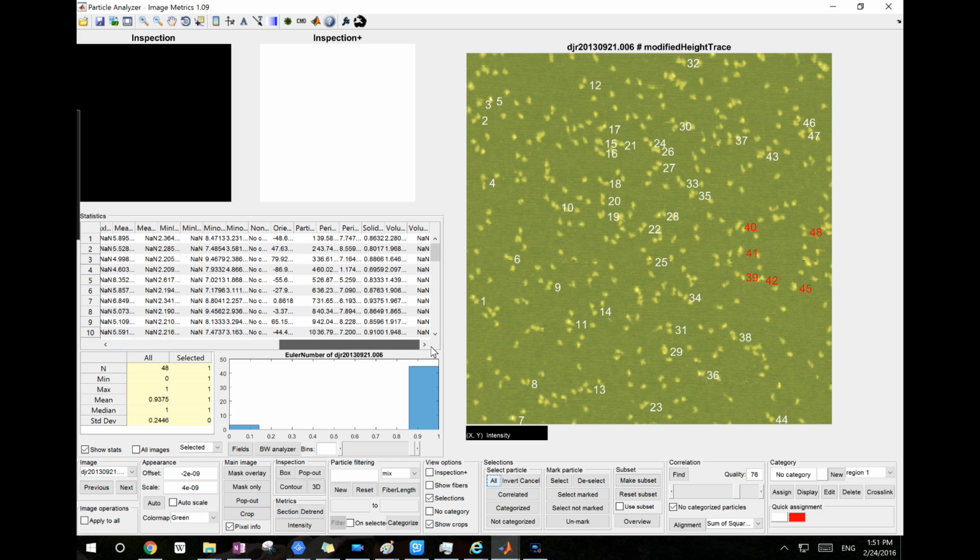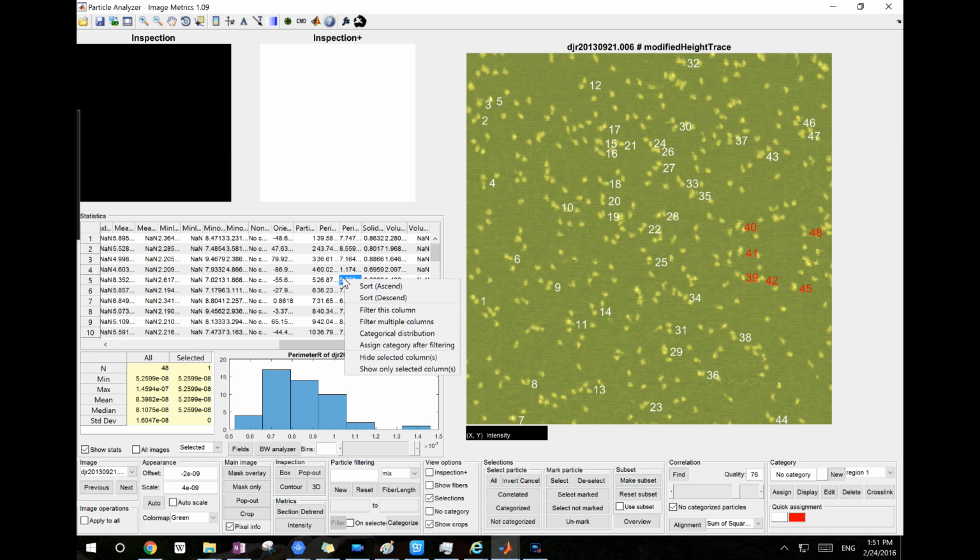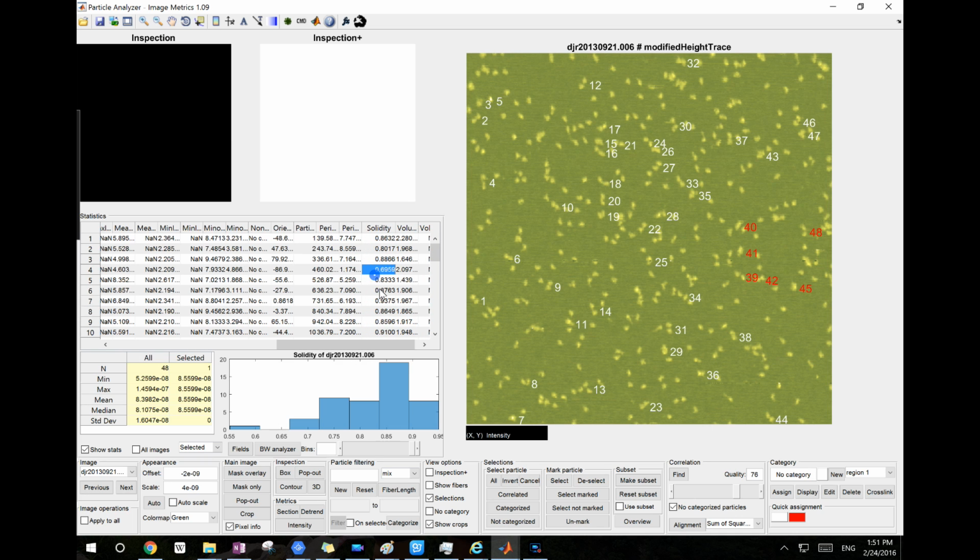So I want to filter a parameter, then assign categories. You can refer to the particle filtering tutorial. When you right click a parameter, like perimeter or solidarity here, you can say assign category after filtering. This is just a checkbox basically. You check that, then you can filter this column.